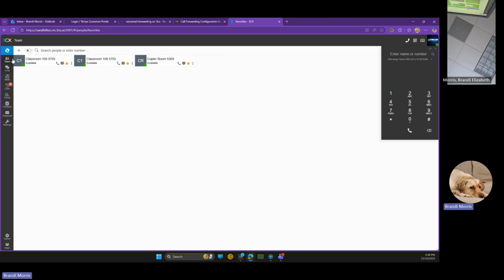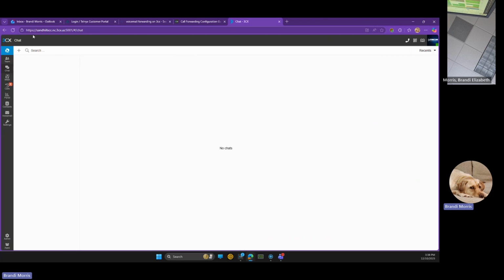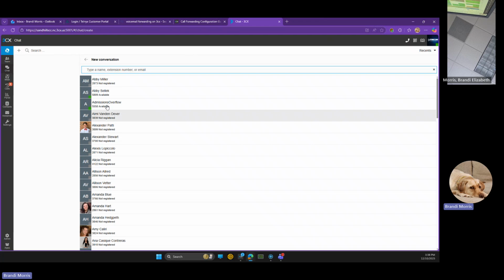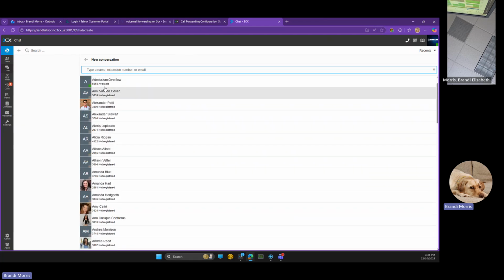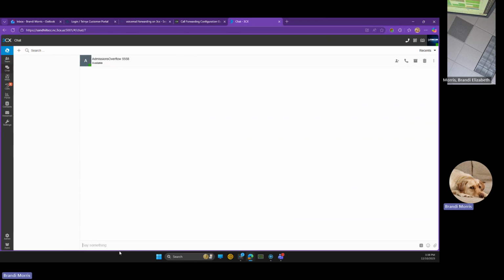All right. The chat section. So if I were to come into this section here, I do not currently have any active chats, but you can create a new one just by hitting this plus button here and hit start chat. You could select someone from the list, and then you would just start the chat from there. Again, you guys are using Microsoft Teams, so you're probably not going to be chatting in the client, but it is an available feature.